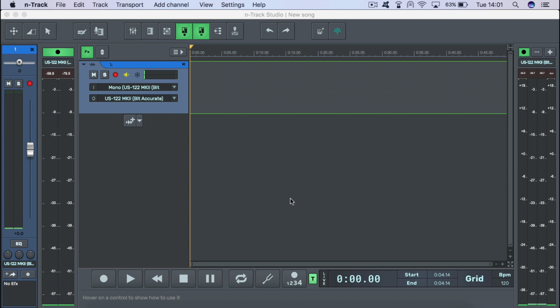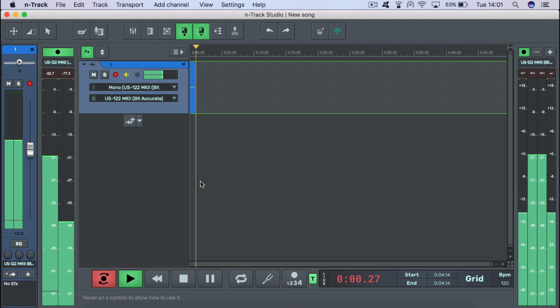Now that we created an audio track, selected an input signal, and learned how to monitor the incoming audio before recording it, we can start capturing our performance by clicking the record button on the main transport bar and playing something into our microphone.